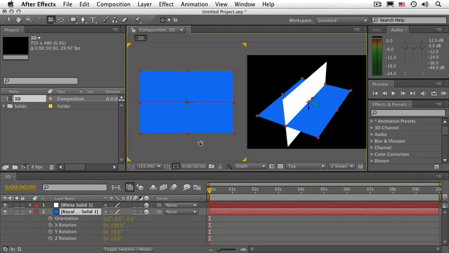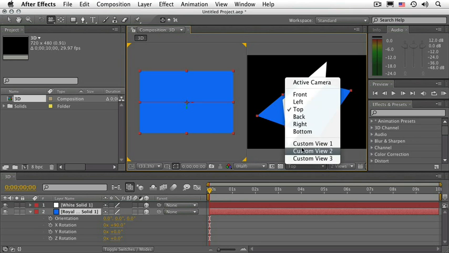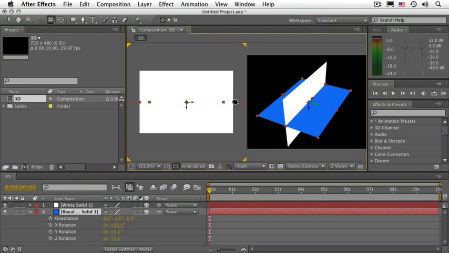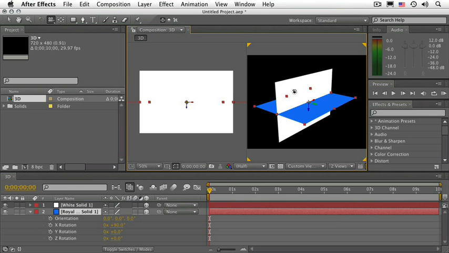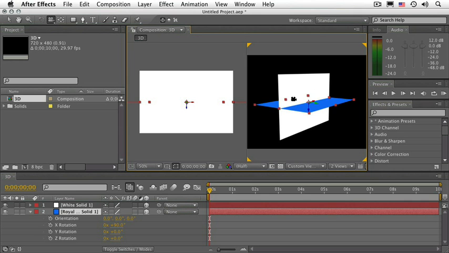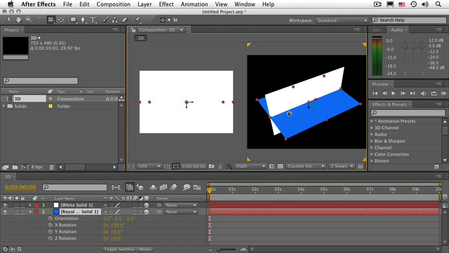And we can have one of the views be from the active camera and the other one be from the custom view or something else. Doesn't really matter. Notice that when I'm adjusting the view in here, the view from the main camera does not change. That is because I'm just changing the perspective from which I am previewing this. I'm not really changing any values.